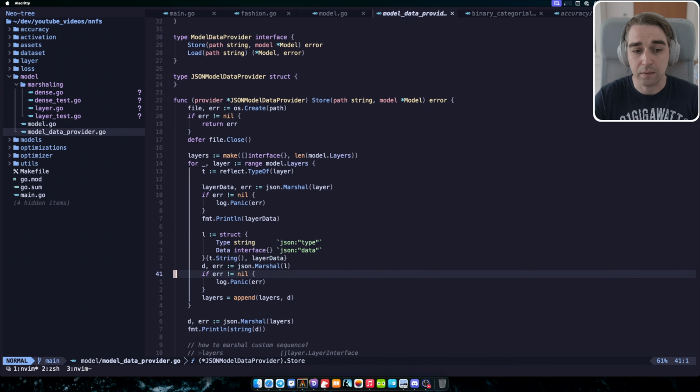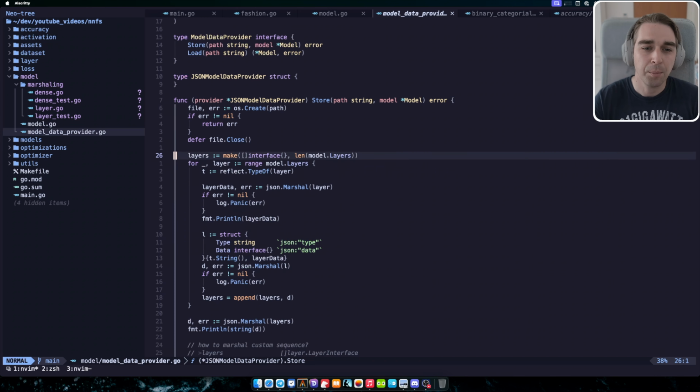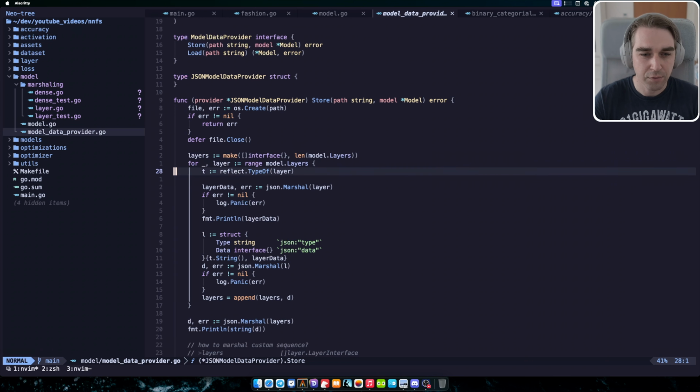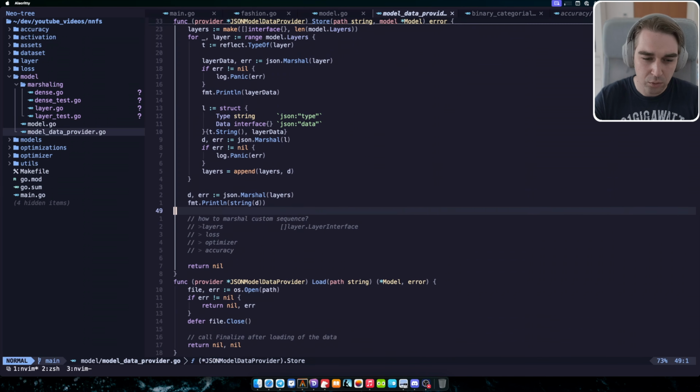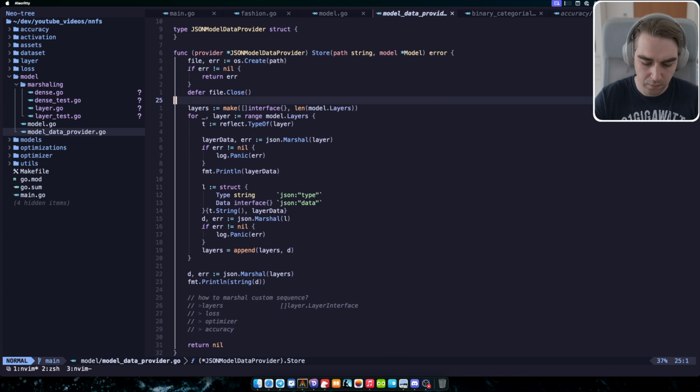The idea is that I will load everything into JSON and then load it back. I had a couple of experiments with what I'm going to do. I tried going through the layers, making the layer an interface, then taking the type and using reflection to construct something. It didn't work well so far, but that's fine.